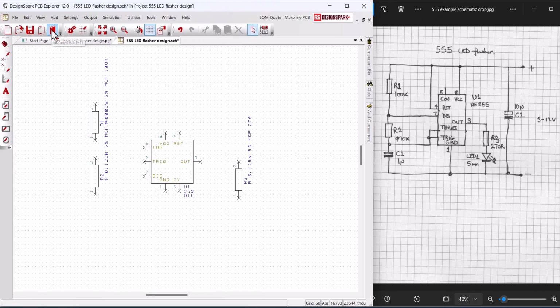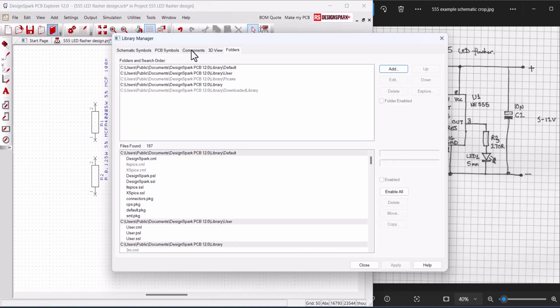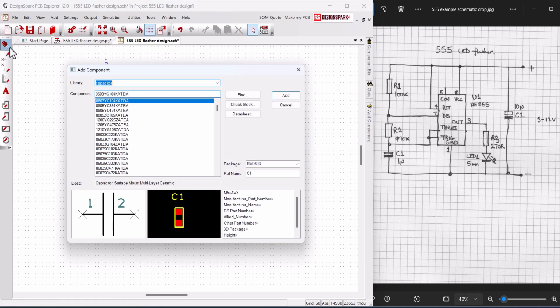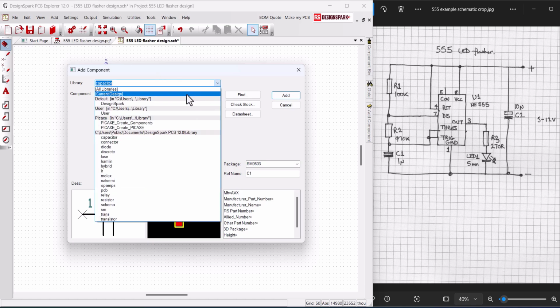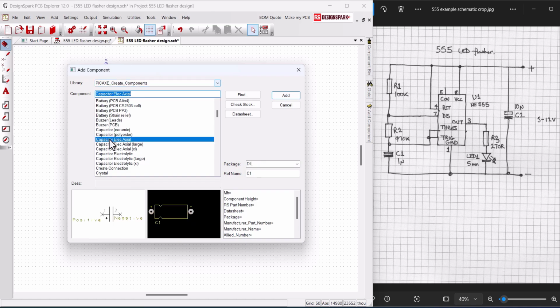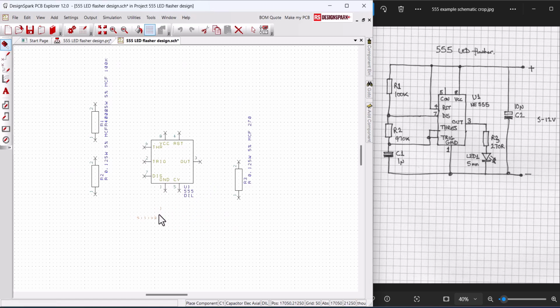Another useful library is the Pickaxe Create library. Enable this for the axial capacitors and LEDs for some generic parts. Capacitors and LEDs do not have their own supplied libraries, as there are far too many variants, so use the Pickaxe Create library in this instance. Once you become familiar with DesignSpark PCB, you can use the online library resource.